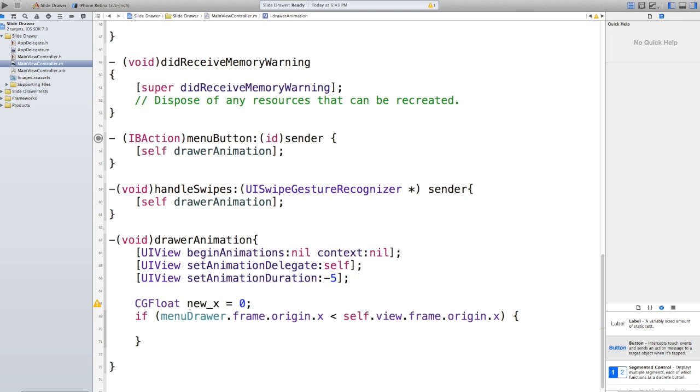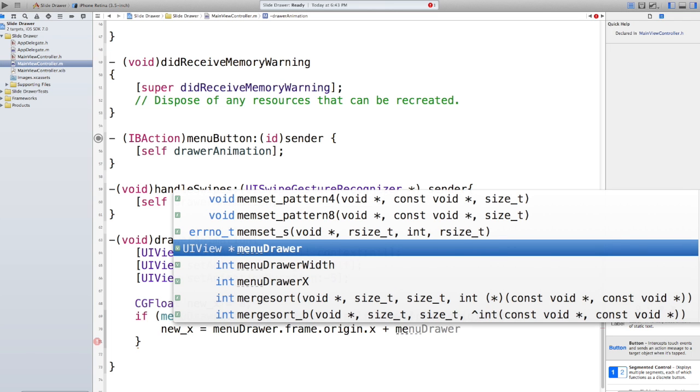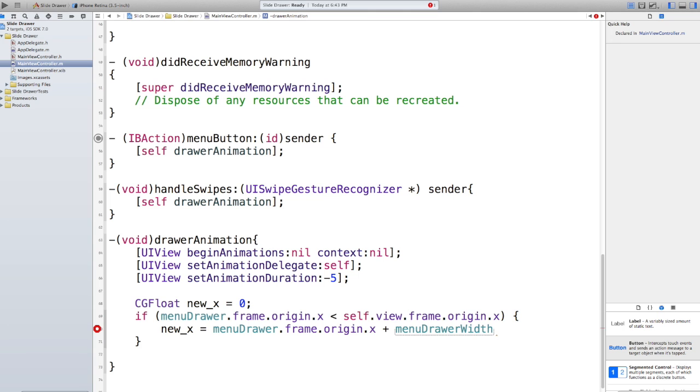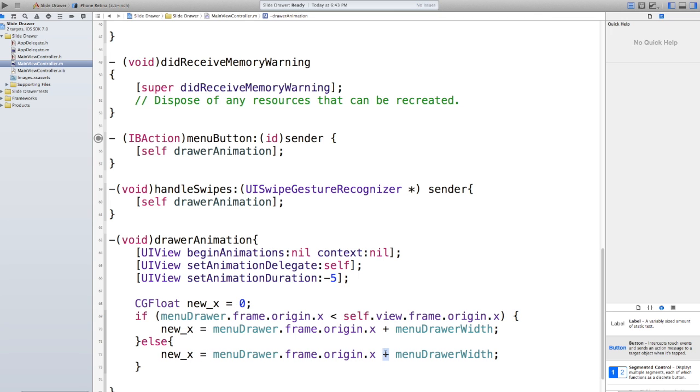So we'll take the new X is going to equal the menu drawer dot frame dot origin. So it's going to be the X, but it's going to be plus the width. So that way, if it's closed, we want to open it. And now, of course, doing the opposite, to put into an else, we want to assign the new X, if it's actually greater than, we actually want to subtract it and go back off of that. So it's going to be the same, instead of plus, we want to subtract that width back.